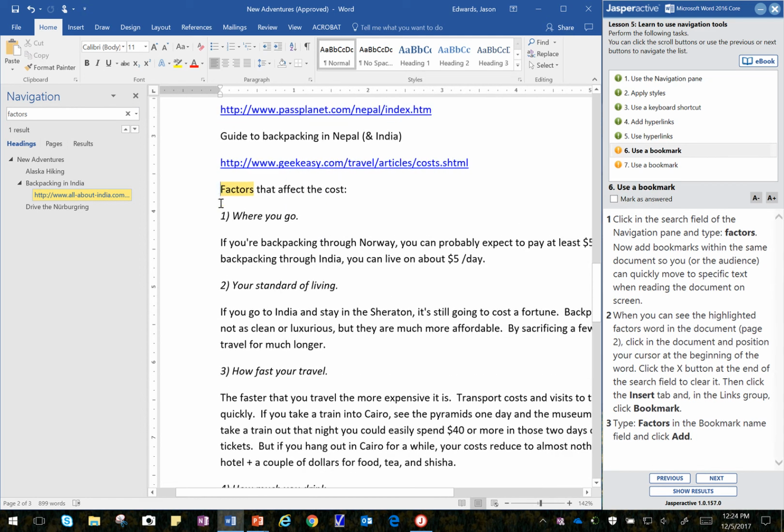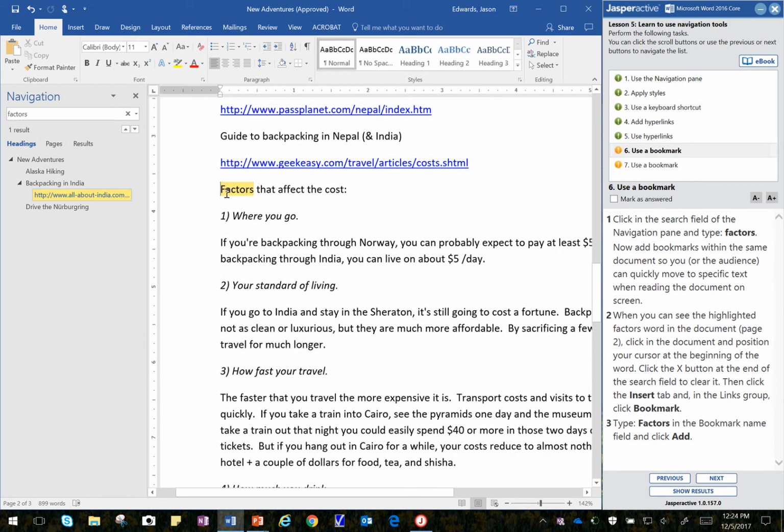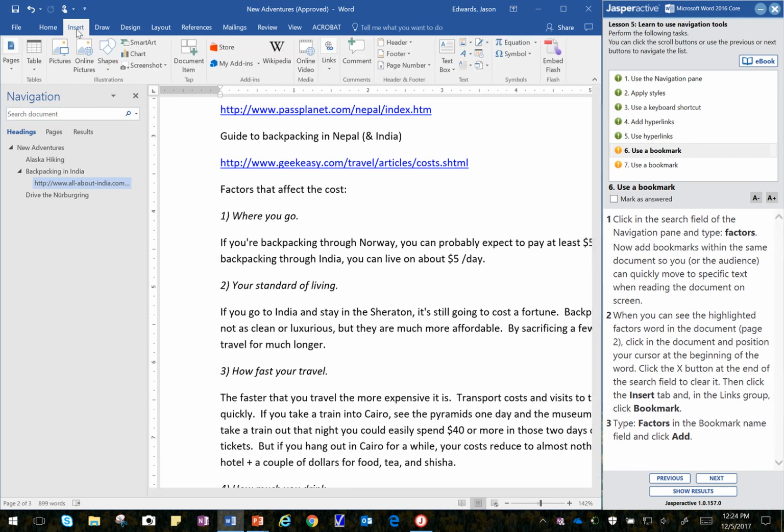I'm going to click right before that, and by the way, I just held the control key down and used the roller button on the mouse to do that. Alrighty, so then it says then click on the close X to the right of the word factors. Then I'm going to click on the insert tab, and then it says in the links group click bookmark. So links is kind of hidden up here all the way over. It's actually like this. So you may see it across the bottom, or you may see it all compressed here.